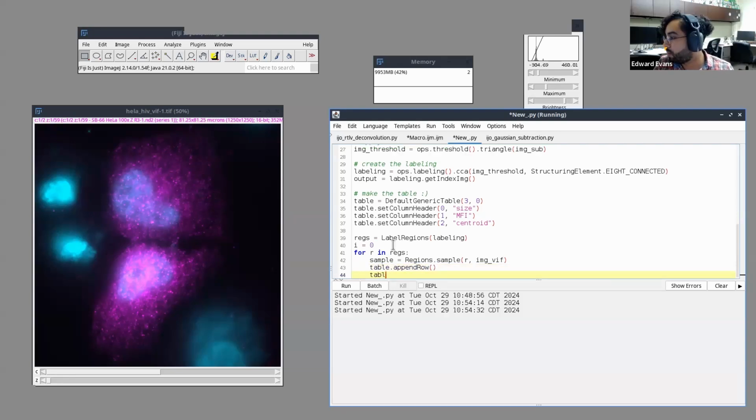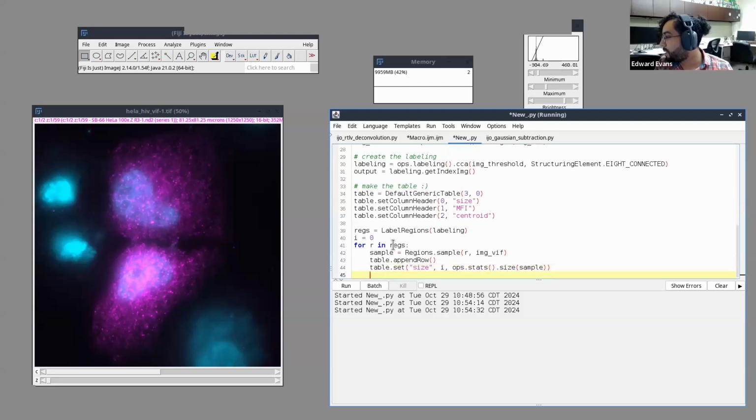And we're going to do this table.set. And we just go do the name of it. So the column is size, or the name of the column I want is size. The row number is the incrementer. And then we say ops.stats.size, and we say sample. Okay. So that's the measurement. You can find out what kind of measurements you do by checking out the finder.